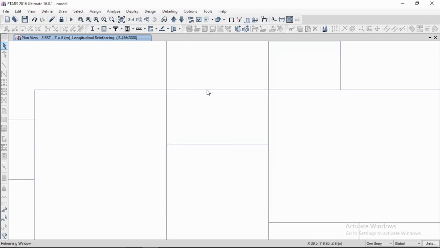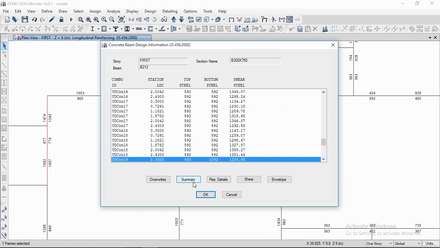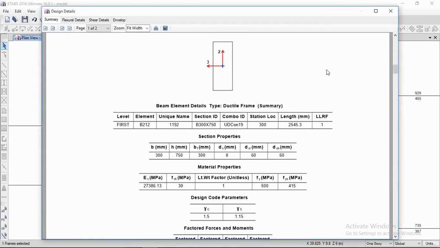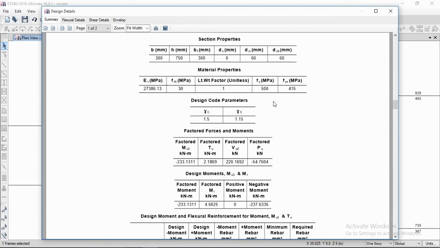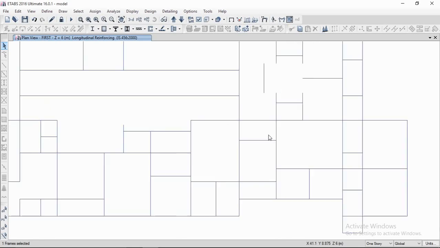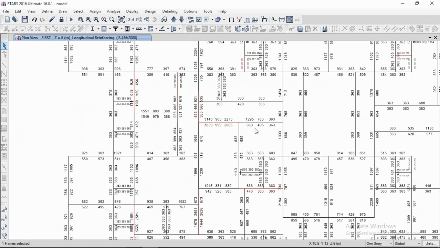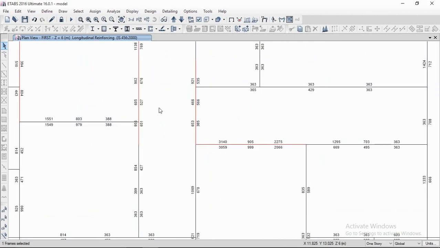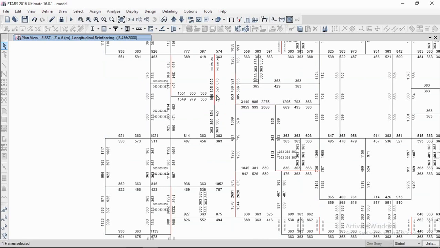In this way, you can see the beam is passed. You can check the summary also. So your beam is passed. Okay. You can change all the beams that are showing in red color. So these beams are overstressed.